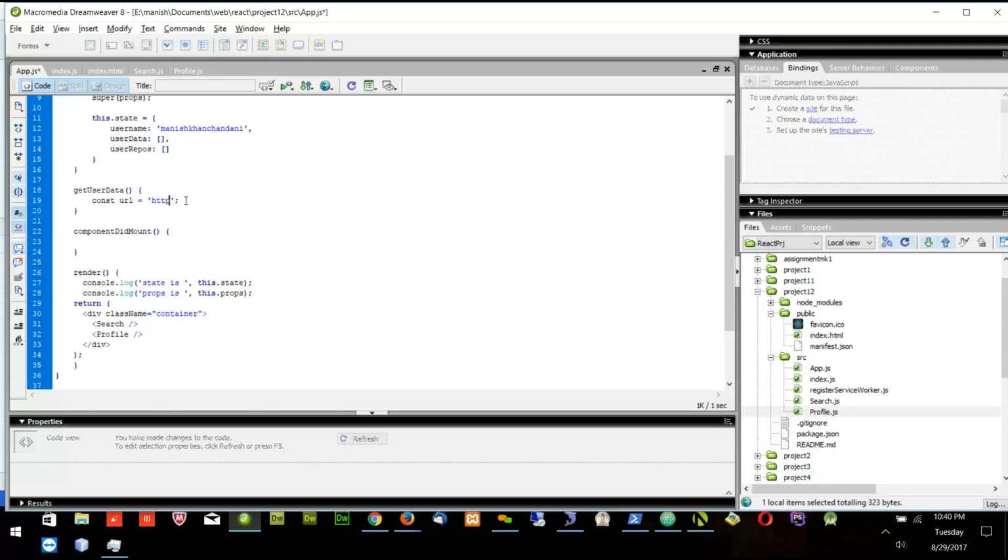The URL will be https://api.github.com/users/ and here I want to put the username. First I will make a hardcoded URL, then I will replace it with this username, which is coming from here. This API is provided by GitHub. I found how to call it from the internet, that's why I'm doing it.